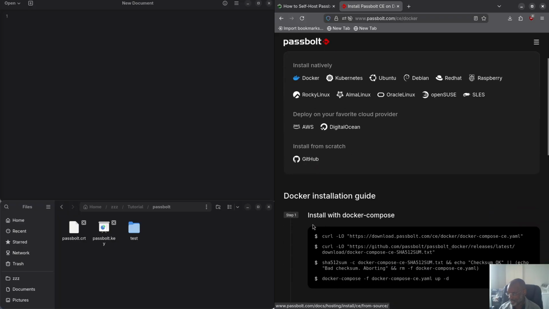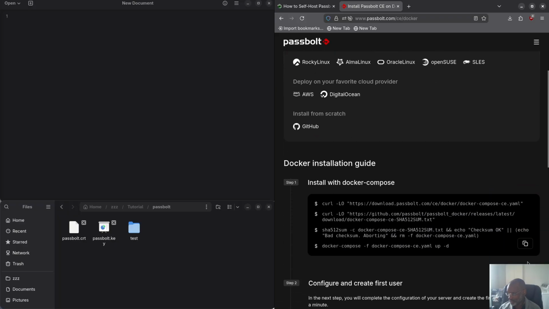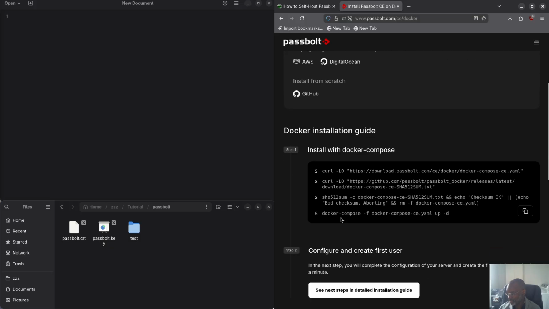And there's the installation guide here as well. You just follow these instructions, and this is what we're going to do. Basically, all you need to do is download the Docker YAML file, and then download the checksum. Then you check the checksum, and if it says bad checksum, then obviously it's been compromised. Then after that, it's for Docker, but we're using Podman. Don't worry, I've got you covered. If you're using Docker, you can do this.